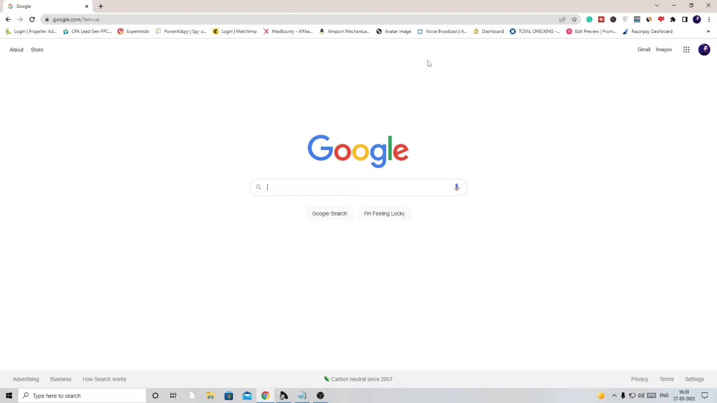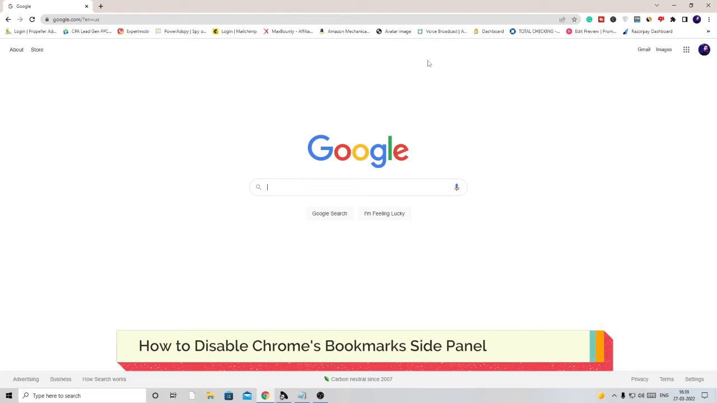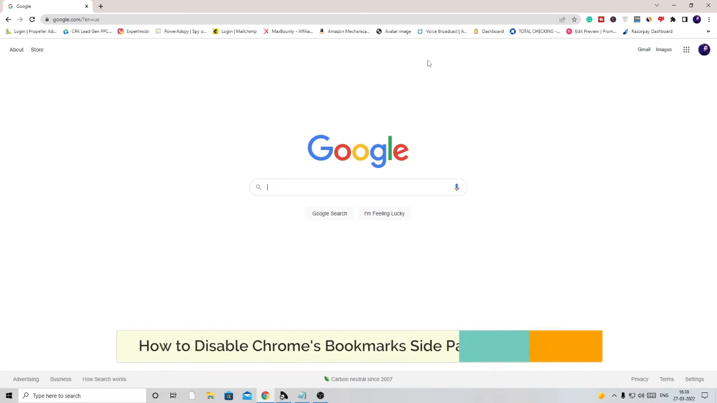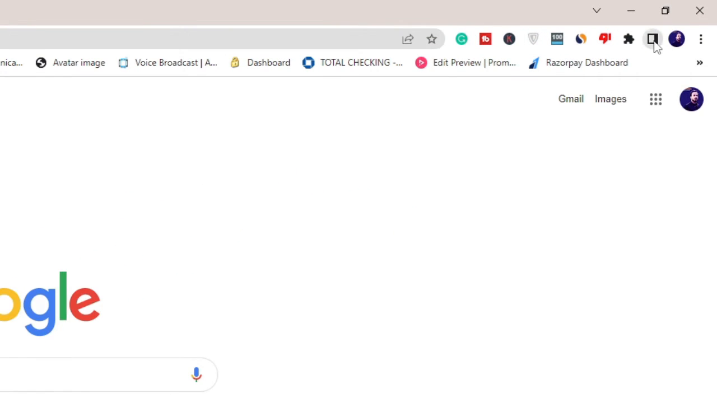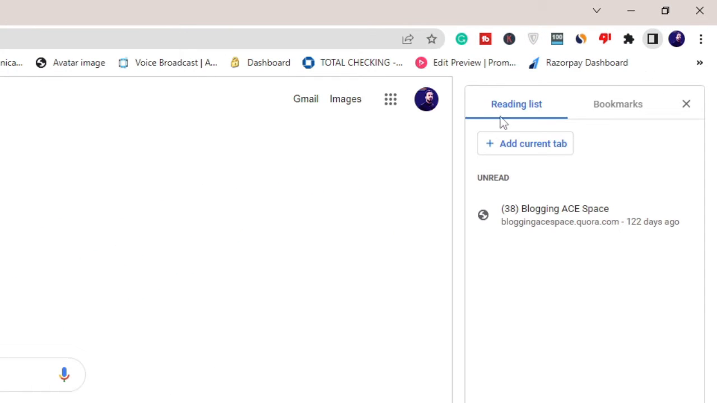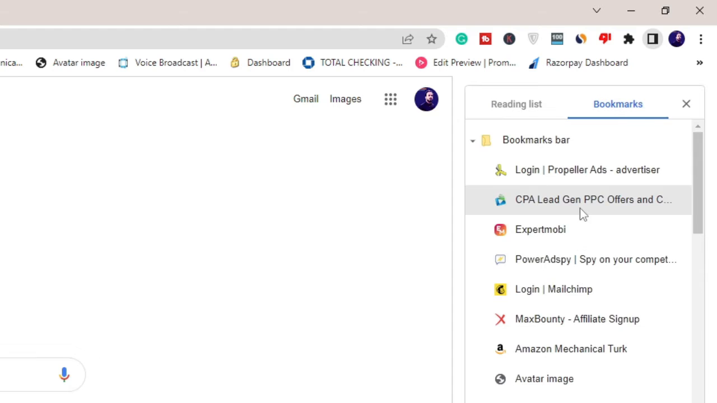In this video I will be explaining how to disable the Google Chrome bookmark and reading list sidebar panel. So after updating Google Chrome, you might be getting this box on the right hand top, and if you click on it, you can access your reading list and the bookmarks from the right hand side panel. This is a good feature according to me, but in case you don't like it, if you don't want this on your Chrome and you need the older one, then how can you do that?